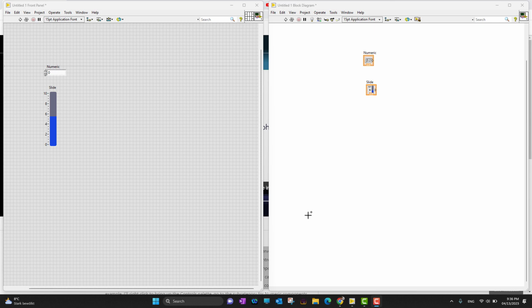We can add an indicator to the front panel in the same way as we add controls to the front panel. So that's why they are intermixed on the same controls palette. For example, right now I am in the LabVIEW software. So you can see I have a front panel here. I have a block diagram as well.